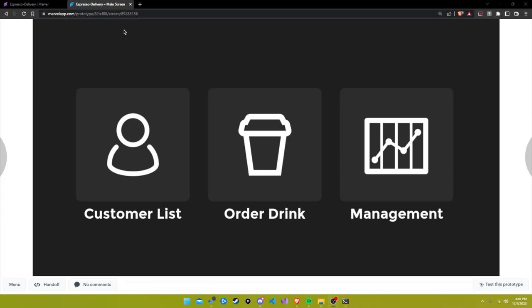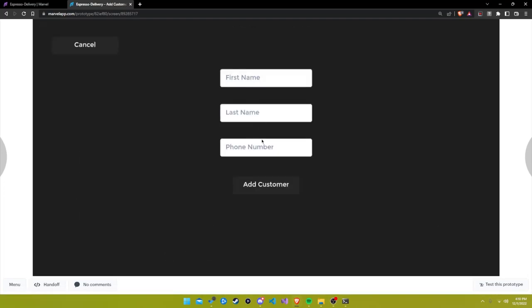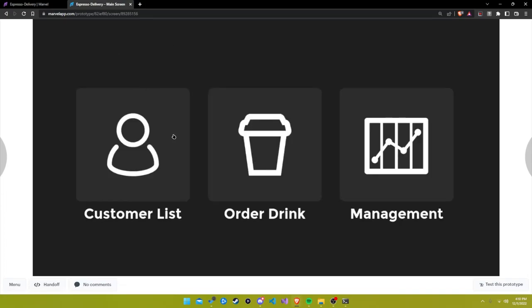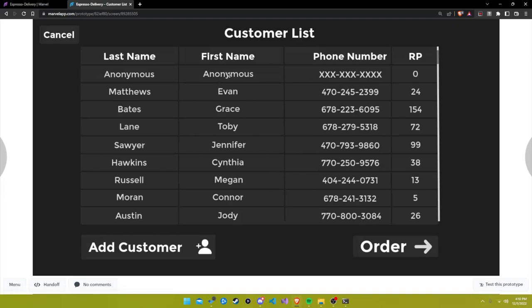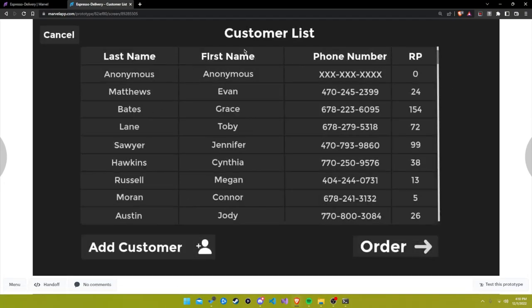So this was our initial UI design for the project. We have three main buttons here on the main screen, and we're going to go through the customer list first. Here you can add a new customer by filling in these input boxes and hitting add customer, and it'll take you directly to that new customer's order. Or you can select one of these customers and hit the order button. And if you select the anonymous customer, it would register it as anonymous.